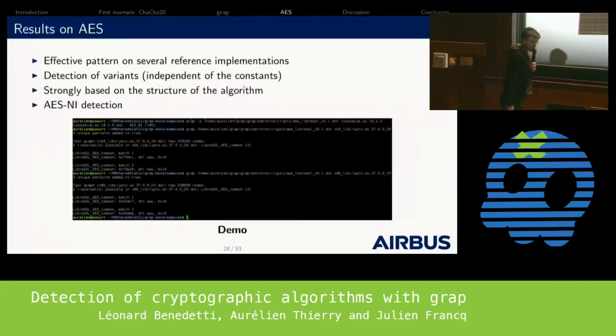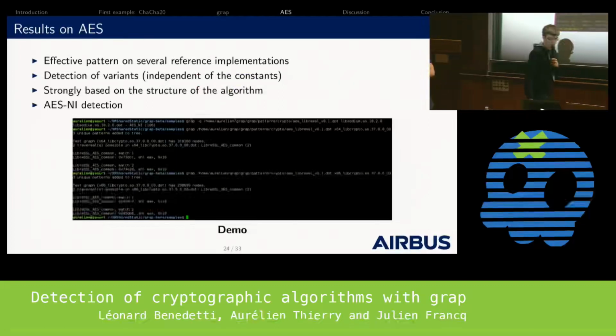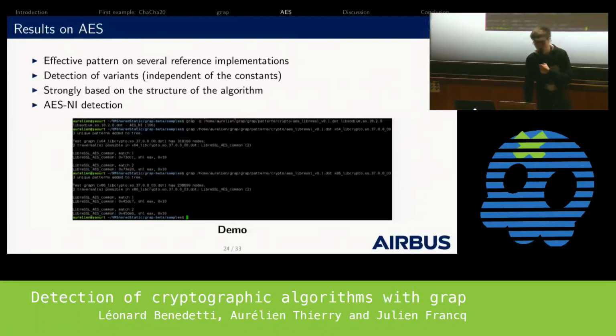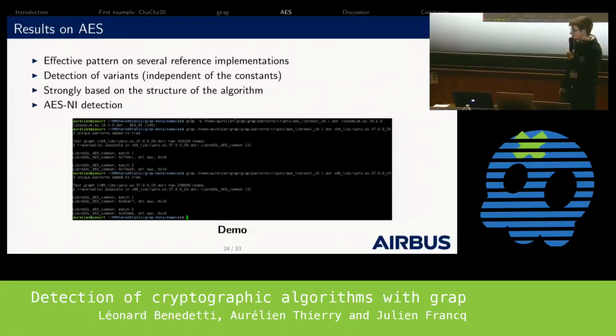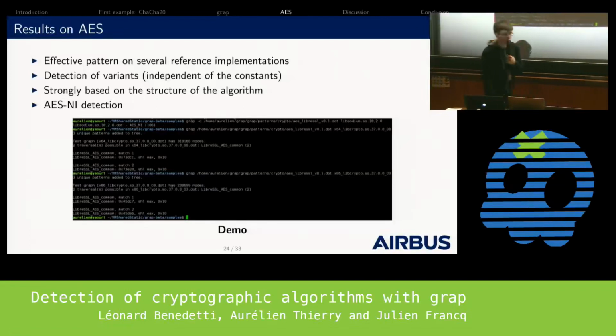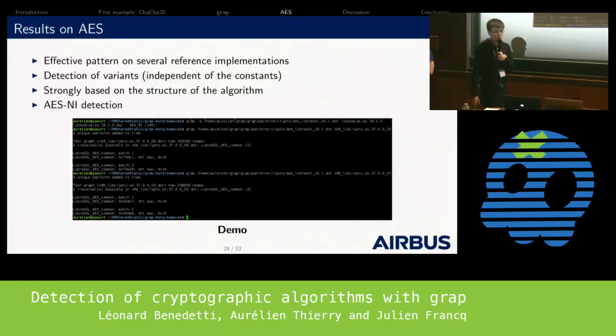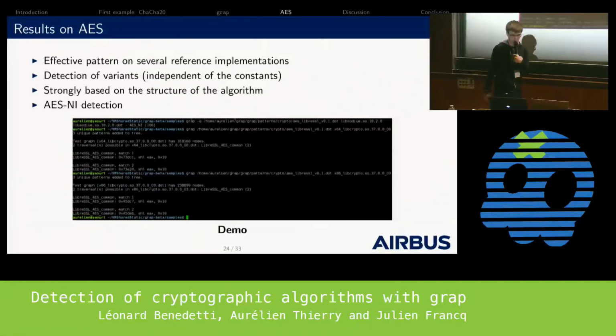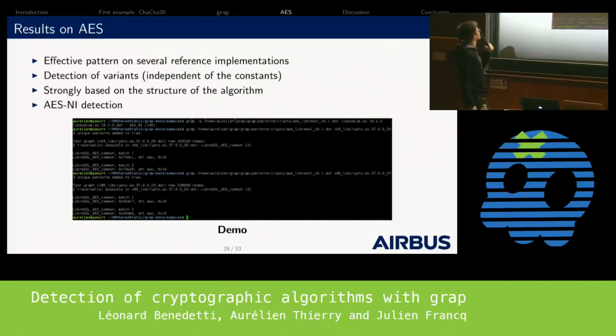So, about the results we obtain with this pattern. It works on the reference implementations. It is quite interesting because we do not rely on any constant detection, like the S-box, for instance. We know for sure that some malware in the real world have already changed the S-box to avoid detection, and of course we are not impacted by those kinds of manipulations.